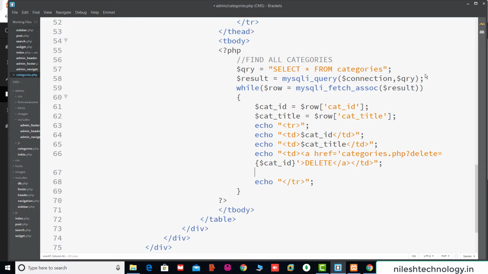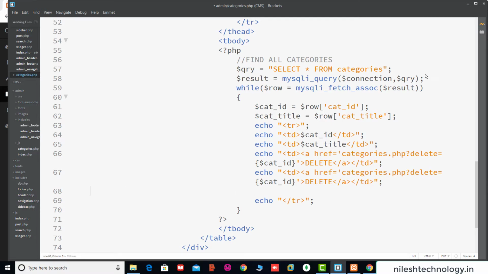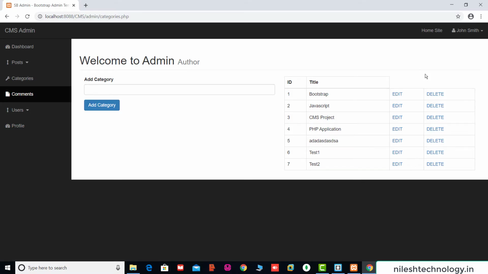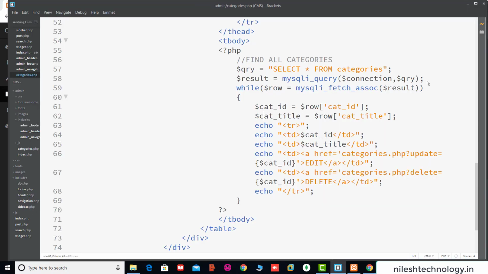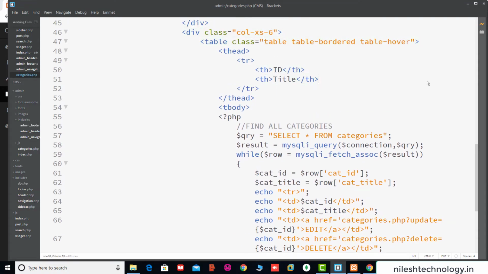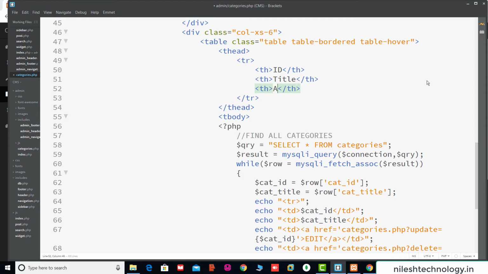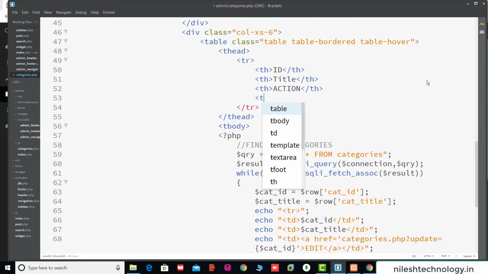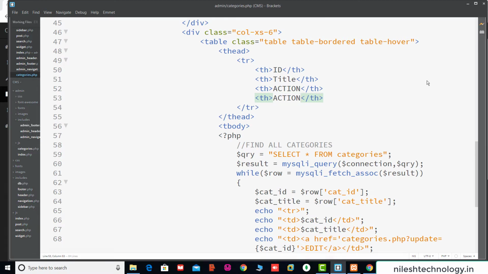I think we add this link before the delete. So first is the edit link, then the delete link. So edit, and here update is equal to, this is the category ID, and this is delete equal to, this is the delete category. So save here. Okay, edit and delete. Now if you want the heading of this column, then here we add two more header tags. For example, this one is action, same here, action, save.